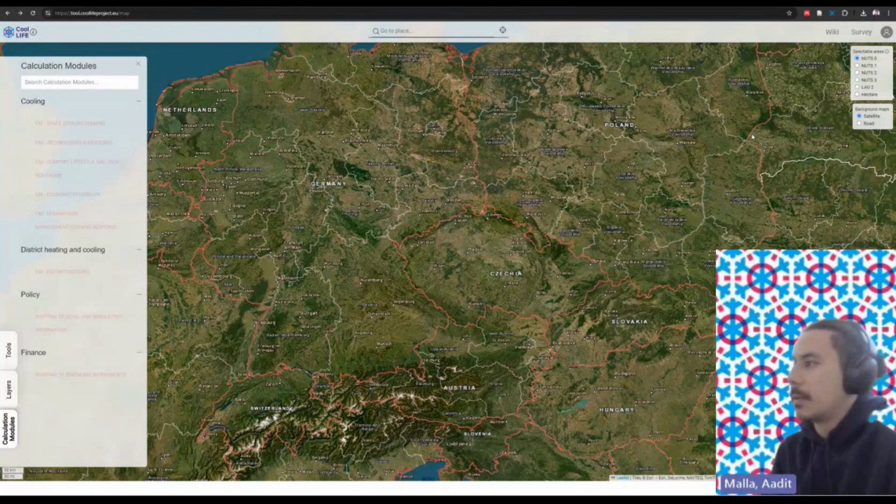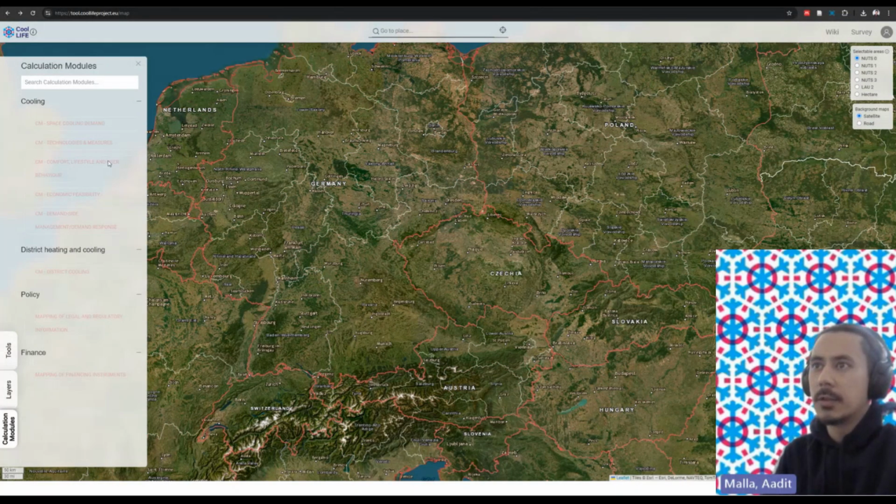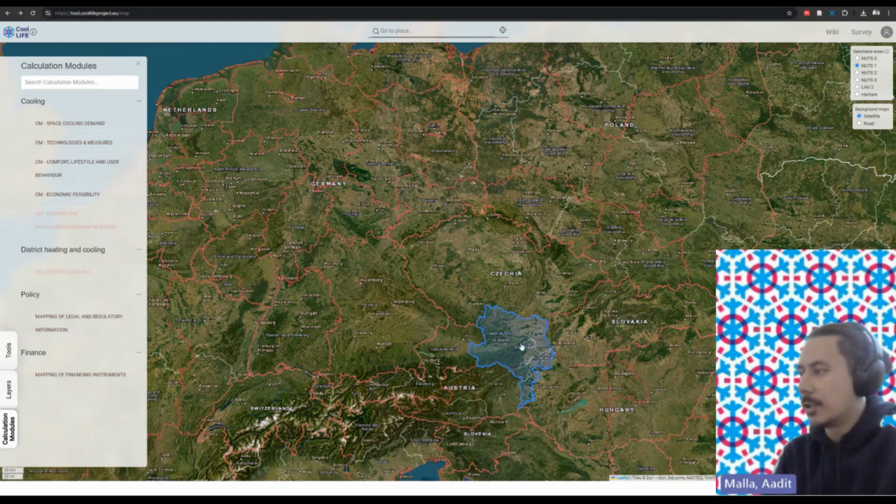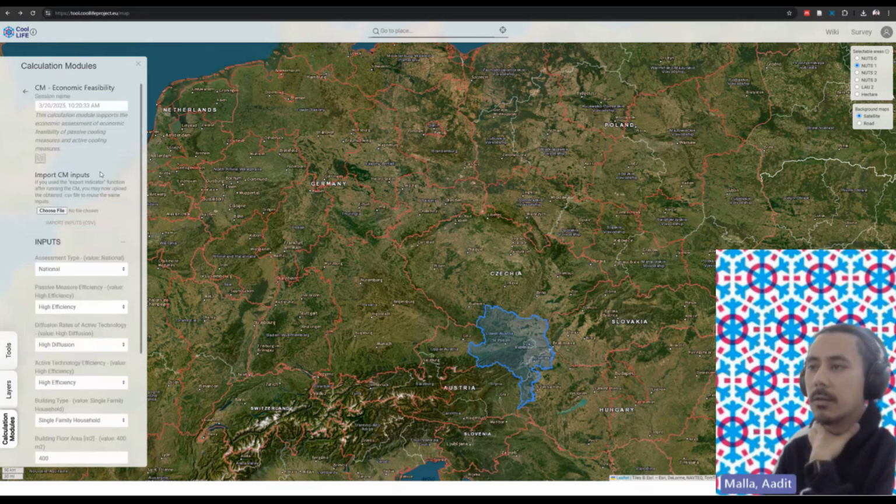So now I will talk about the Economic Feasibility Calculation Module, which again is available under the cooling category. This calculation module works from NUTS 1 level and below, but provides information on a national level. If you select any particular area of interest, the calculation module becomes accessible, and when you click it, you get into the input parameter settings, where based on the settings you can then develop results.